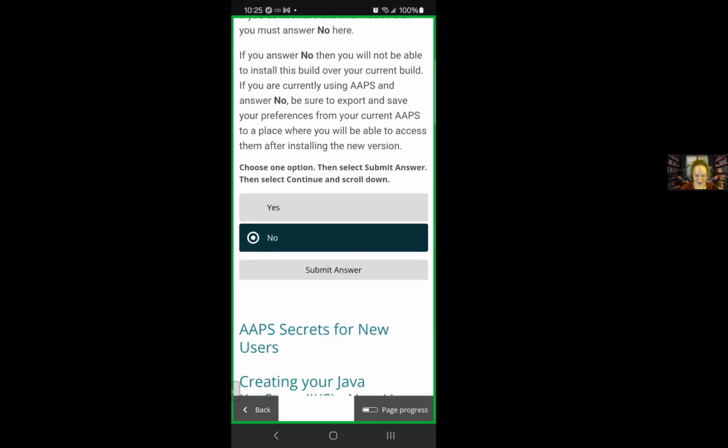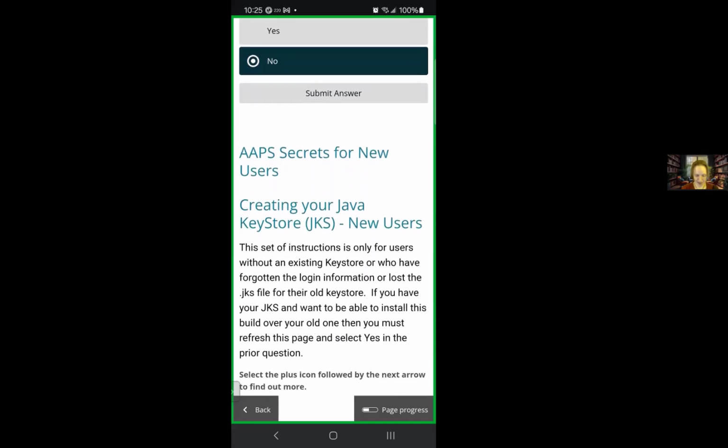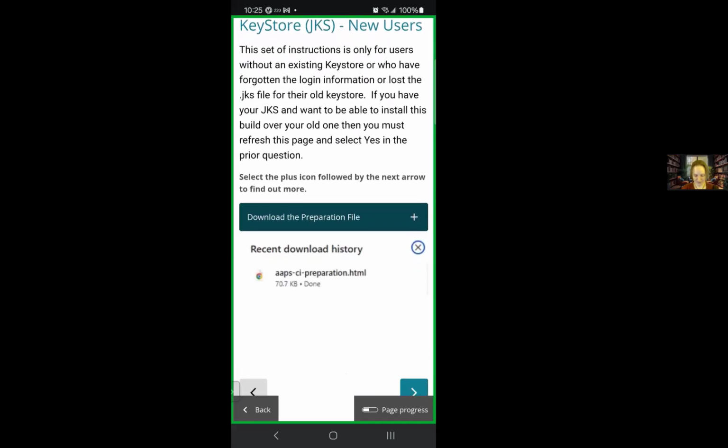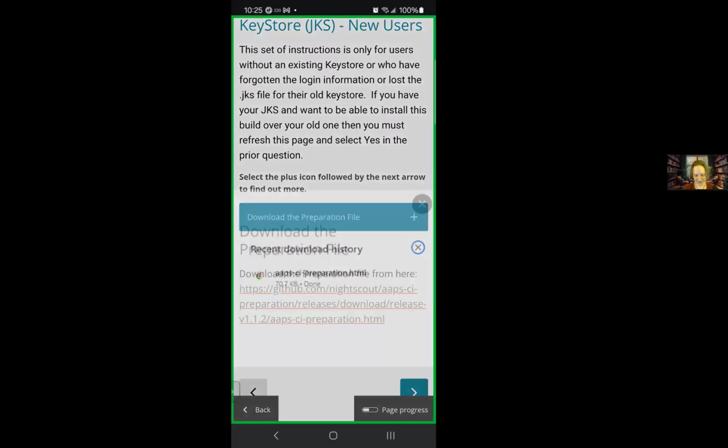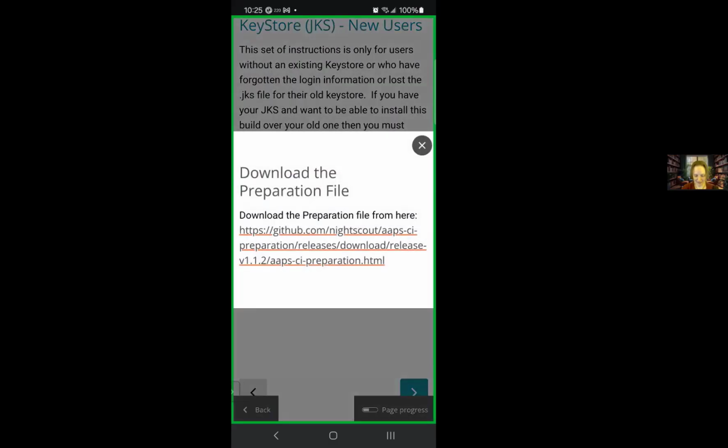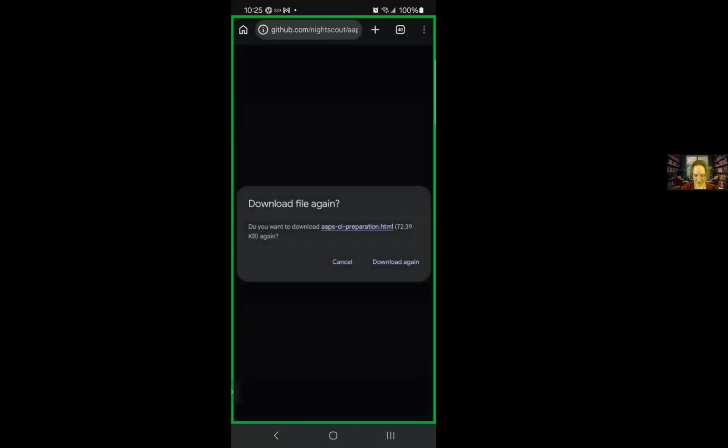But after no, you'll have to hit continue again. There's another button that pops up. And then you'll see the box that says download the preparation file, and you can click on that to get the link to download it. And then I clicked the link and the screen just kind of went blank. Is that normal? When you click the link, I'm hoping you saw something about downloading it.